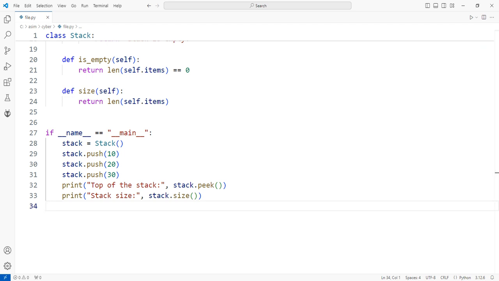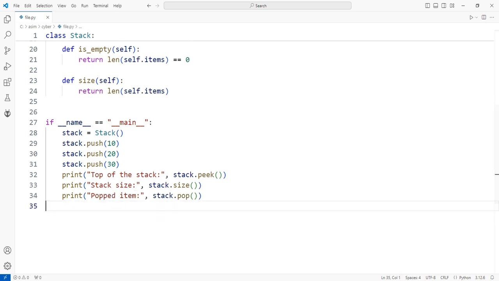Pop an element from the stack. Should print 30. Check the stack state after popping. Should print 20.